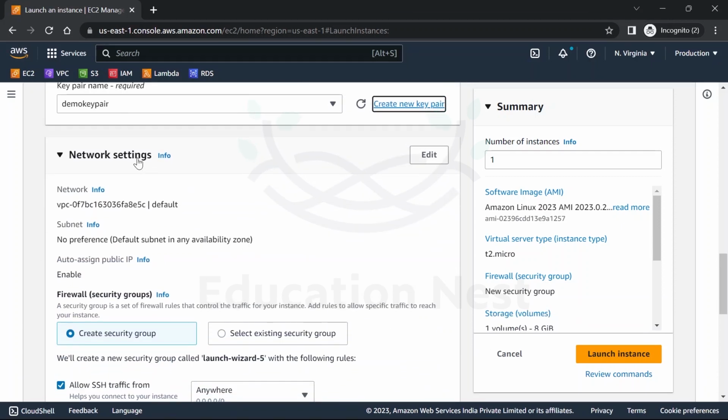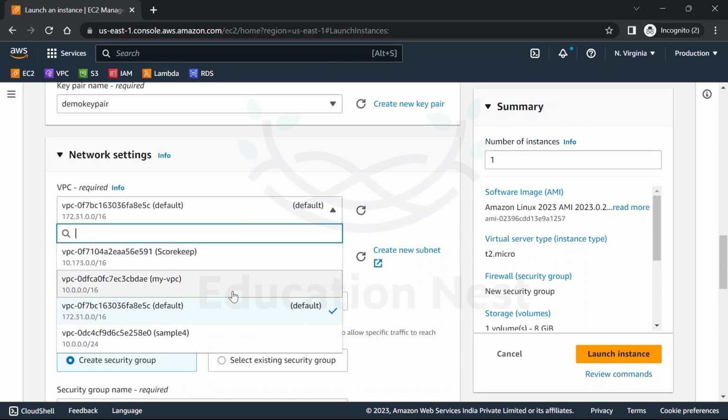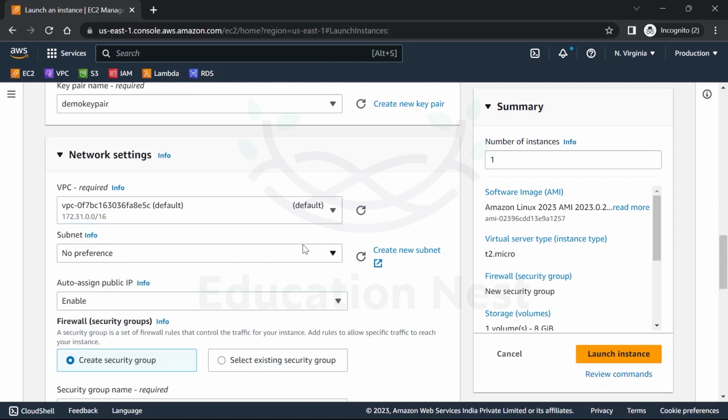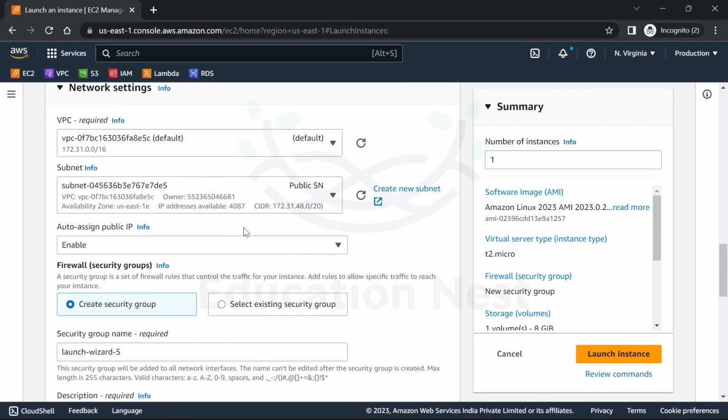The next thing is network settings, that is, where your EC2 instance would be launched. Right now we are in the North Virginia region. In the North Virginia region, I have all these VPCs created, right? I just want to launch this into the default VPC. Under which subnet do you want to launch it? I'll just keep this in the public subnet because I want the internet traffic to be routed to this particular EC2 instance. So I'll be with the public subnet over here, right?